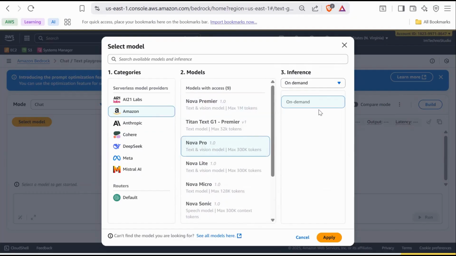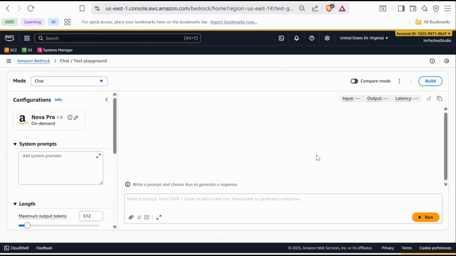Finally, on the right, you will see Inference Settings. This is where you control how the model behaves. For example, how long the response should be, or whether it should be more creative or more precise. Think of it like adjusting dials to get the exact style of answer you want. So in 3 steps: pick a provider, choose a model, adjust the settings, and then click Apply. And you're ready to test your prompts right away.